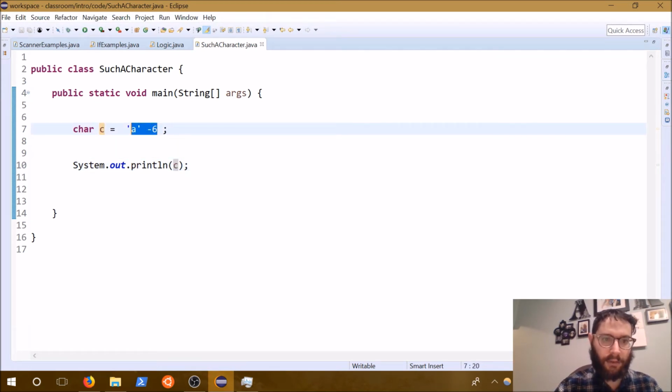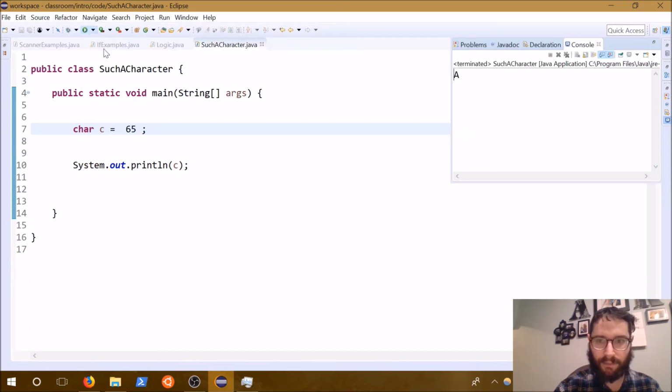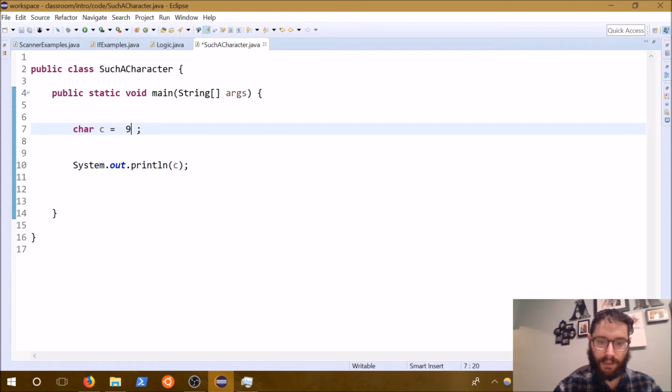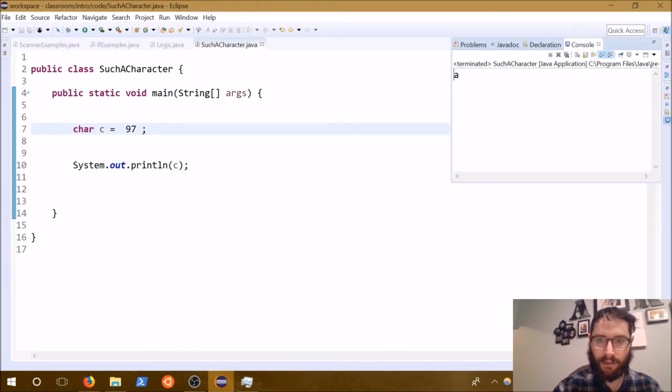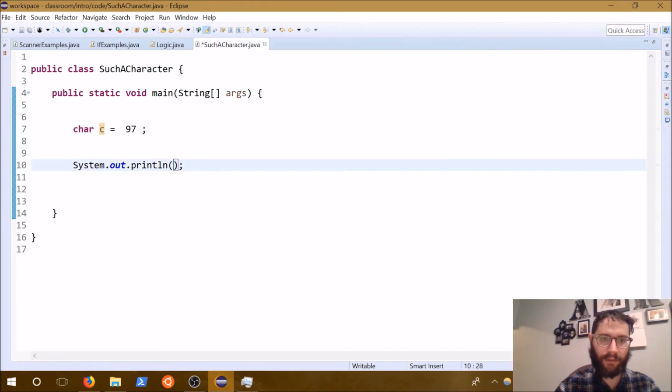So these are just numbers. I can put in a number over here, 65, cast it to char, and I'll get capital A. And 97 for lowercase a. Cool stuff there.